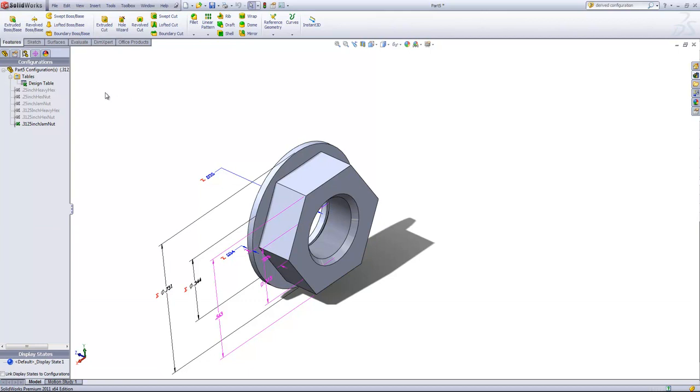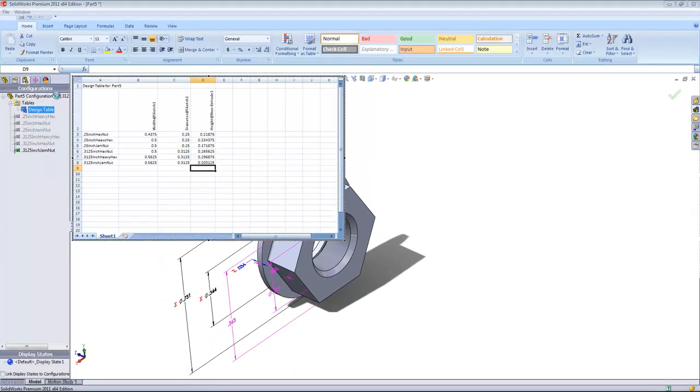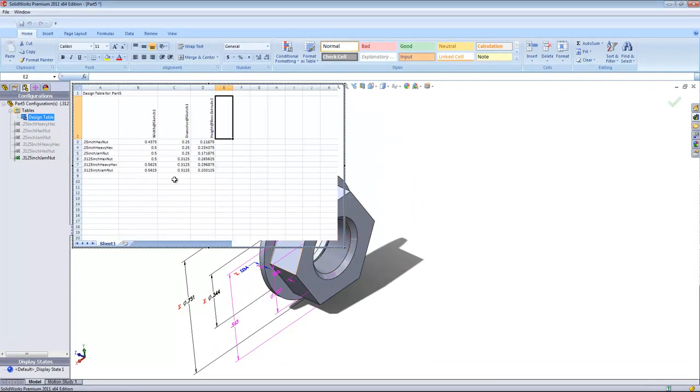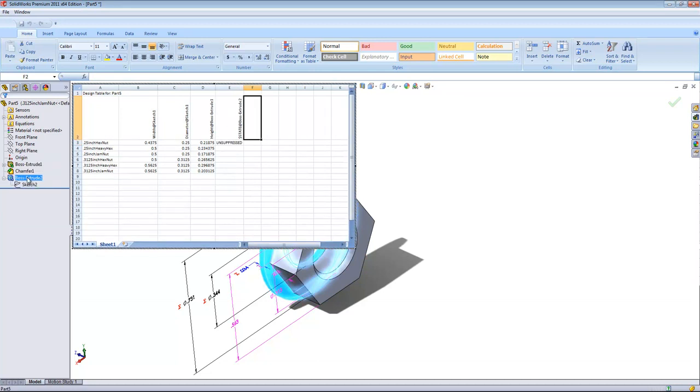Now the suppression state of a configuration is also something that can be controlled through a design table. So we'll go ahead and go back into our design table. Go into the Features tab. And in this box, I'm going to go ahead and double click on the Boss Extrude. And that'll bring in the suppression state of the washer.